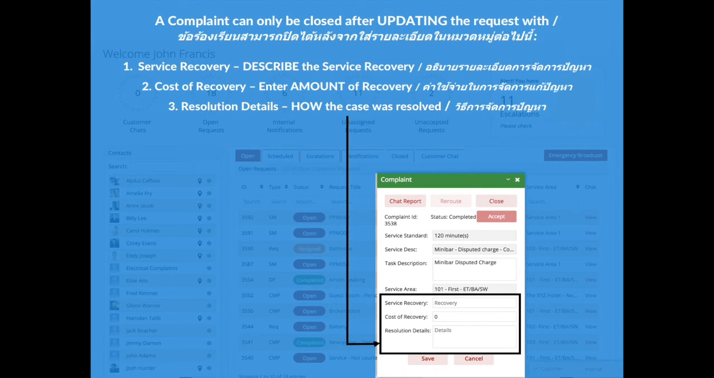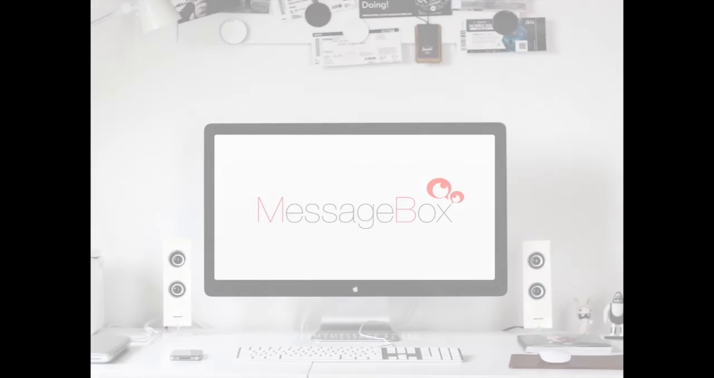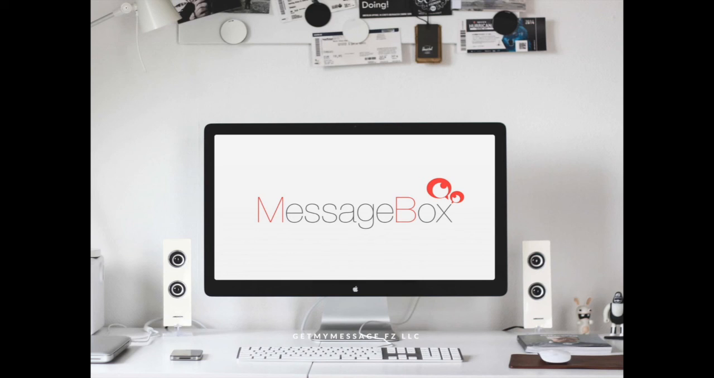Once these details are input, you'll receive the duty manager's log every day in PDF format, which shows all the pending complaints as well as the complaints closed yesterday. And that's a quick wrap-up of the MessageBox desktop application.